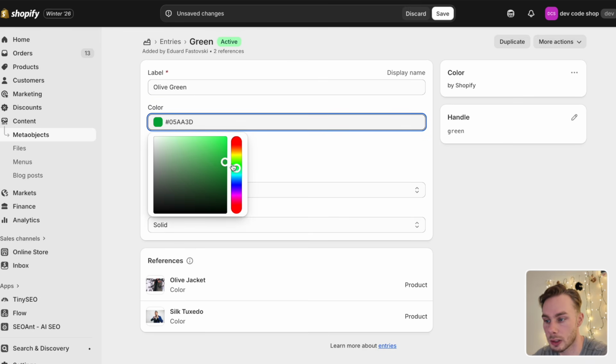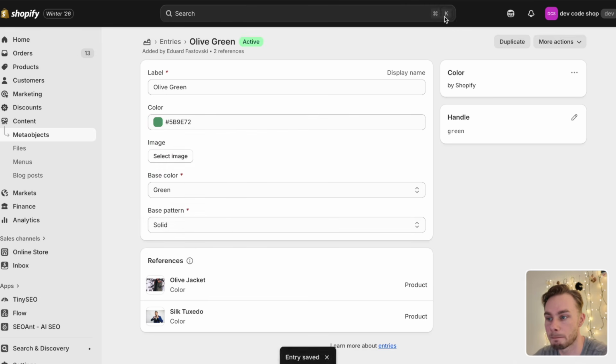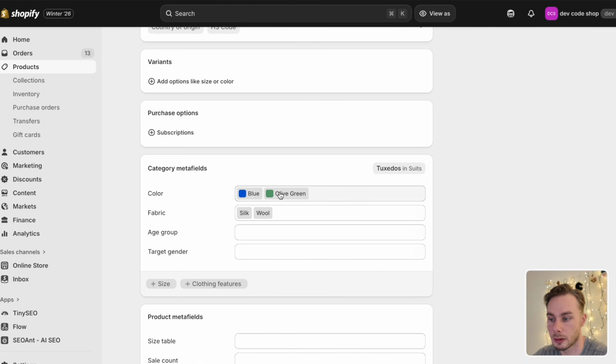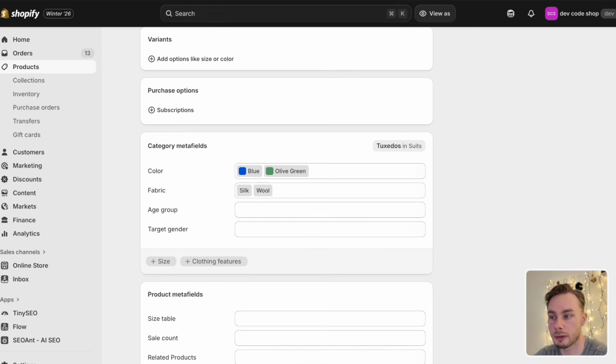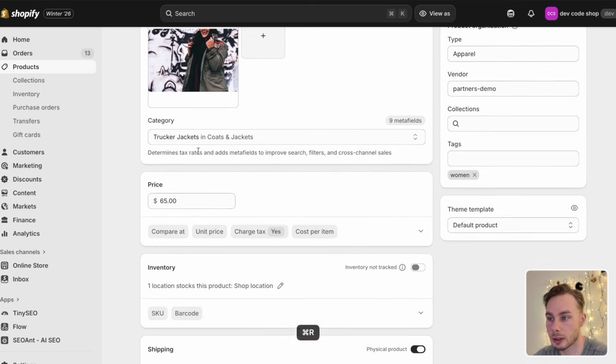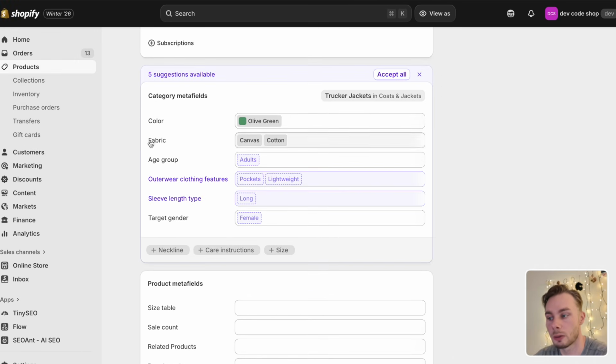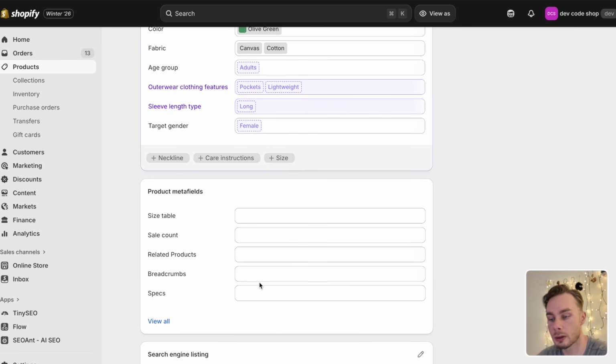And I can also change the hex code to something a bit darker. I'm not sure how to create an olive green, maybe like this. And now when I save that, we will see that reflected across both of those products. So now the category metafield will say blue and olive green, and I don't have to edit that in every product. For the olive jacket as well, if I refresh, you'll see that it's also now using the olive green color. Whereas with metafields previously, I would need to go through each product and update that on every product.